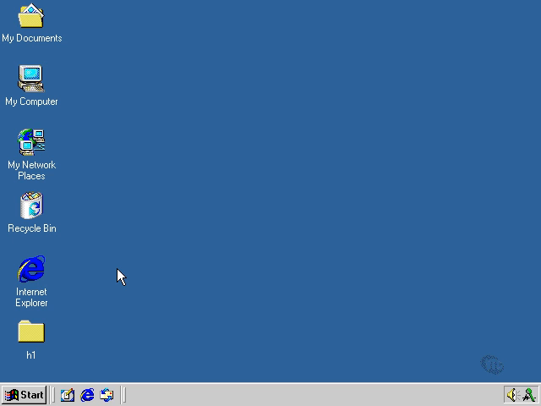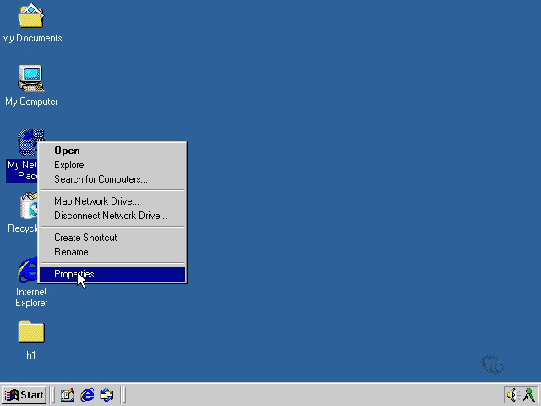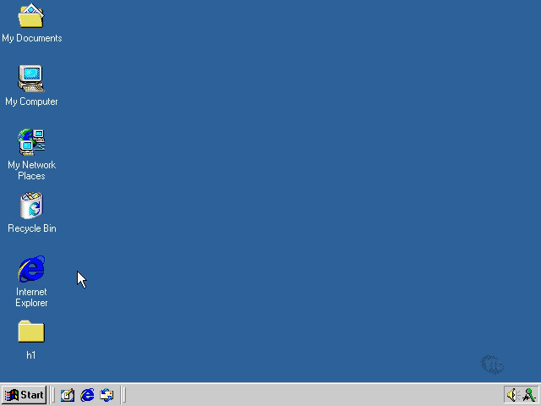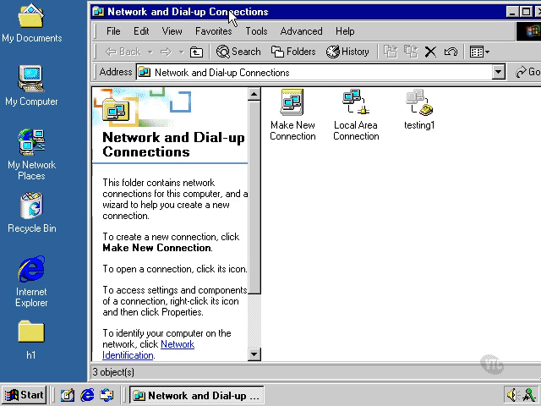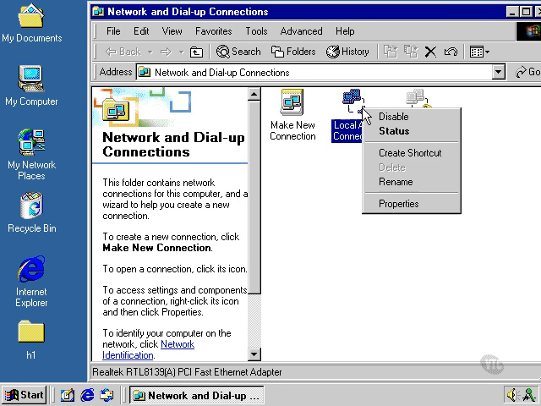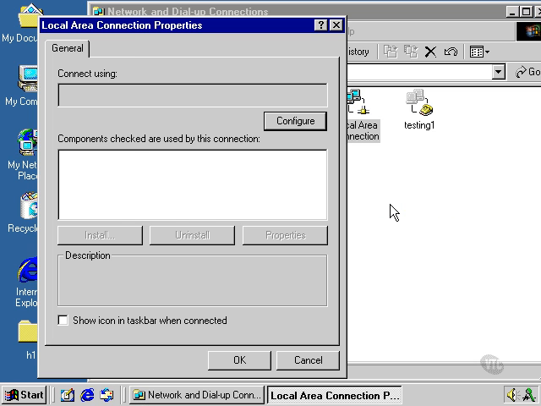In this segment, we're going to take a look at how to install the TCP/IP protocol suite on a Windows 2000 Professional machine. I begin by going to My Network Places and right-clicking on it. I'm going to select Properties. That'll bring me up to the Network and Dial-up Connections box. I'm going to right-click on the Local Area Connection and select Properties.